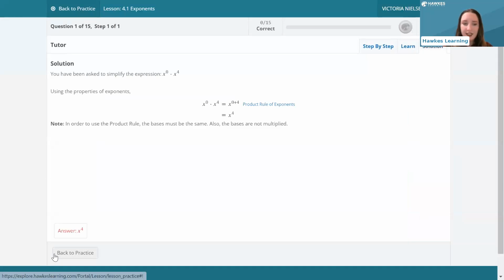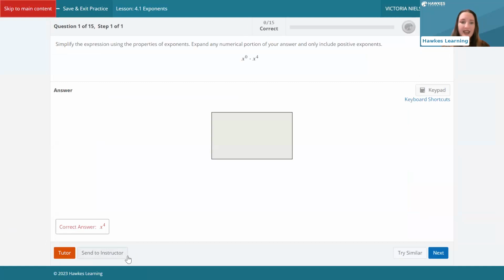When I go back to practice, your instructor may have enabled a setting called Send to Instructor, as you can see by my cursor here. This is very helpful because it'll allow you to send a screenshot of the question that you're working on directly to your instructor. That said, this will help open the doorway of communication so that y'all can chat about questions that you have, and they can see the exact values and the exact question type that you are working on.